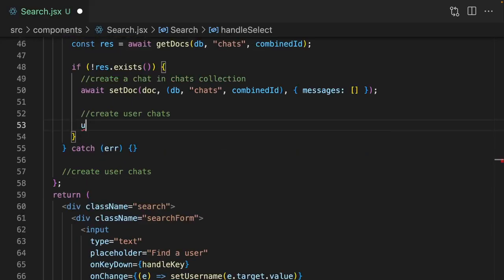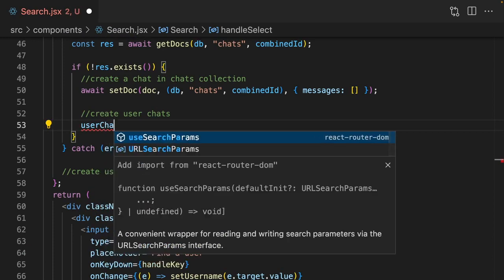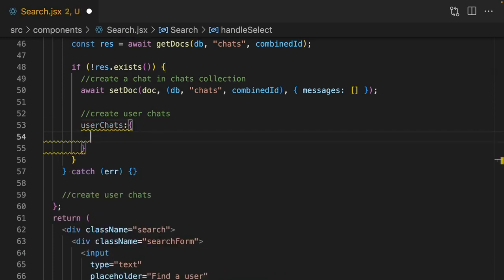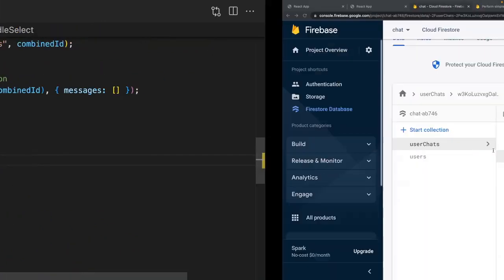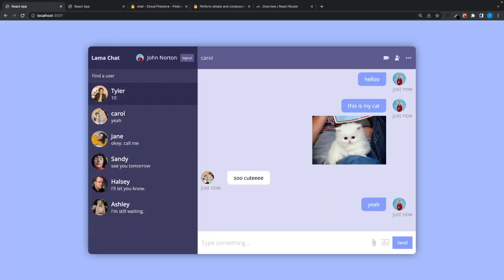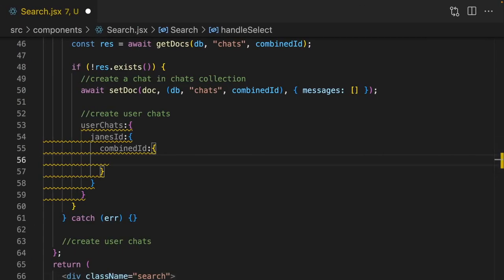So basically we have user chats, and inside we have Jane's ID, and inside we are gonna have the conversation between John and Jane. So it's gonna be our combined ID, and inside this we are gonna need a couple of things. We are gonna need user information, which includes this image, display name, and maybe its ID, and we are gonna need last message. And also I'm gonna add a date, because we are gonna sort this chats list, so it's gonna be something like that.